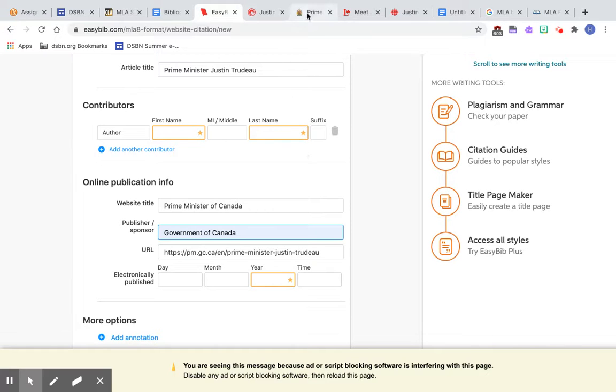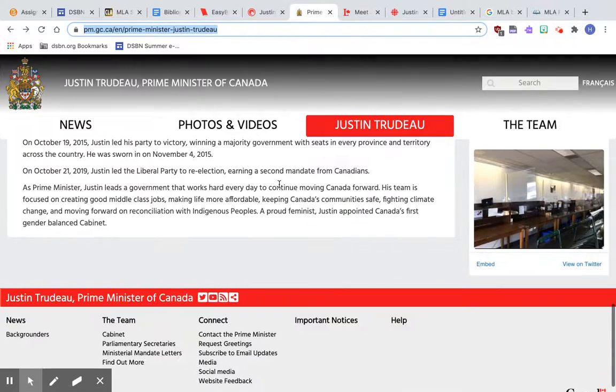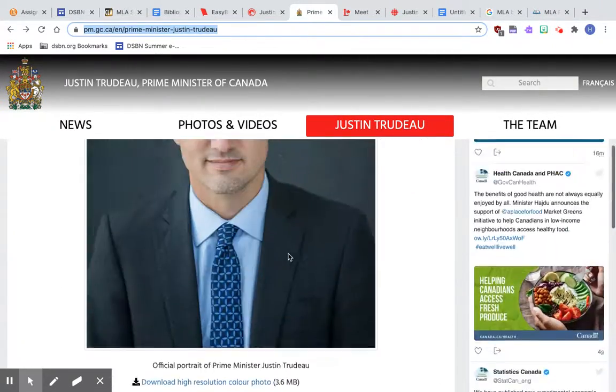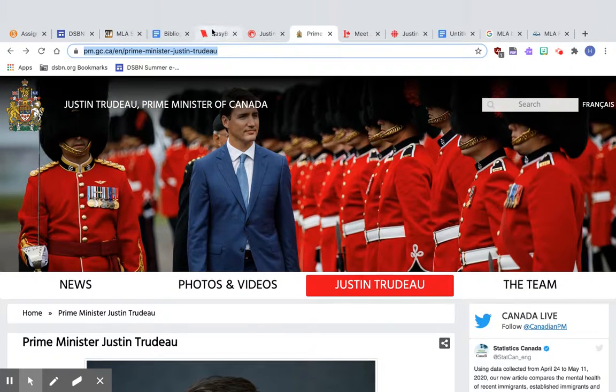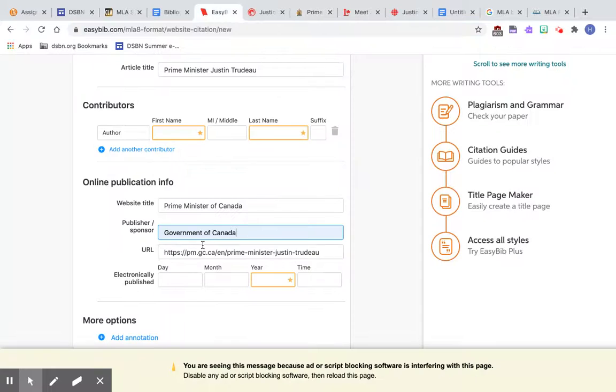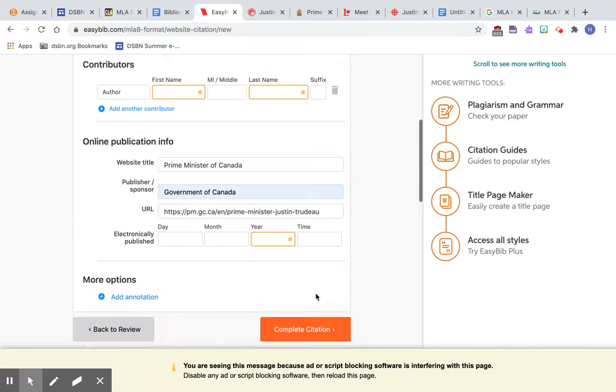And then dates. Again, this might be another tricky one. We don't see any dates here. Sometimes there'll be a date at the end, sometimes at the beginning. I don't see any dates. So again, you can leave the dates blank if you need to. So let's try to make this citation by leaving the author blank and the date blank.